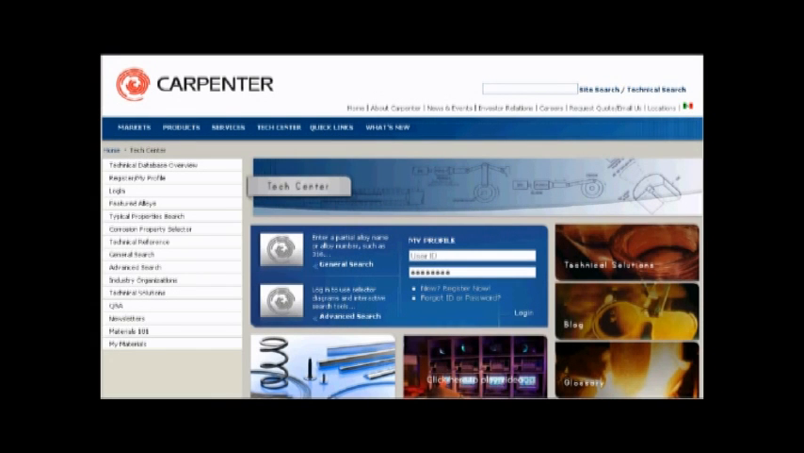Hello, welcome to the tutorial for the operation of the typical property search function within the Tech Center of the Carpenter Technology website. Starting from the Tech Center page, we can find the typical property search here. There are also links to it in a number of other locations, but this is the quickest way to get to it.